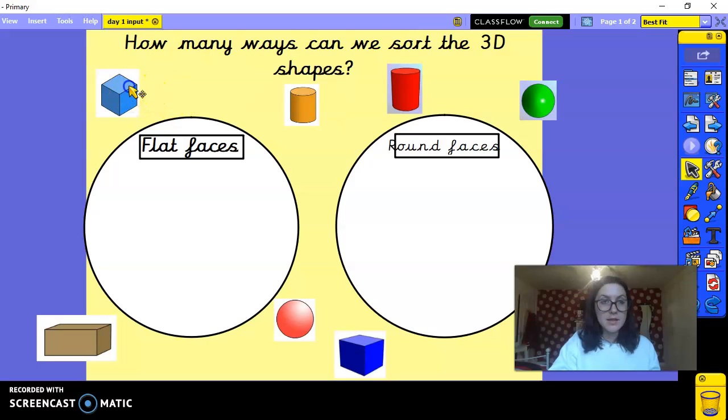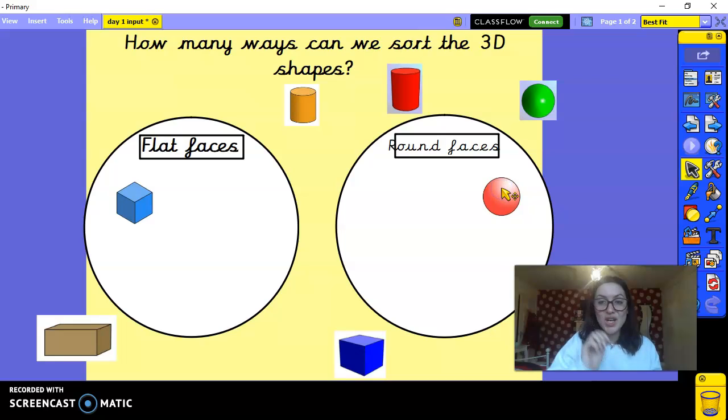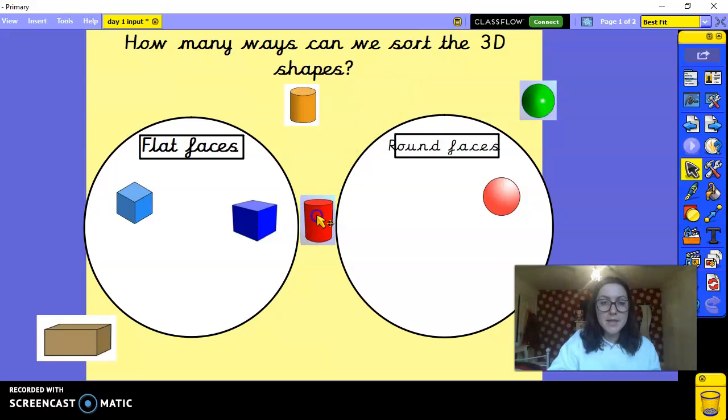So, a flat face, a cube. Round, all the way around one face, I could sort my sphere into this circle. I wonder if anybody can help me with this one here. Brilliant, it would go into the flat faces circle. What about this shape here? Now, this is a little confusing because it doesn't have either or, it has both. It has a flat face and a round face.